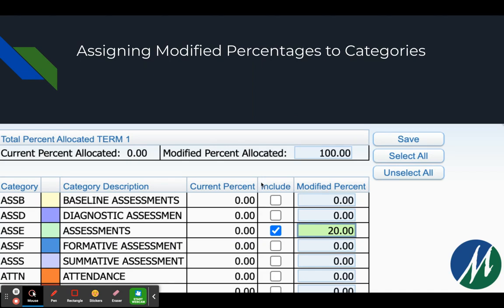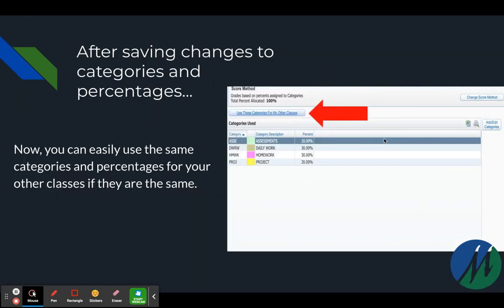So this is an example: assessments that I'm using, and it's at 20%. And then I would have 3 or 4 other categories that I've also selected with the check mark and assigned a modified percent. And now all those categories add up to 100. And then I would hit save in the upper right. I didn't show these on the previous slide, but here are the ones I set up. Assessments, that you saw, I set for 20%, daily work 30, homework 30. And then if I assign any special projects, those are worth 20.